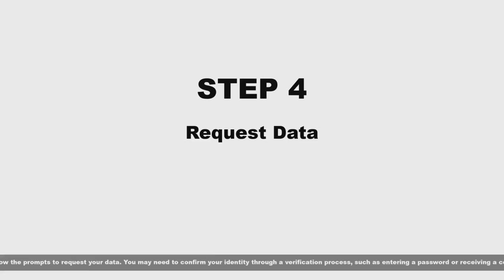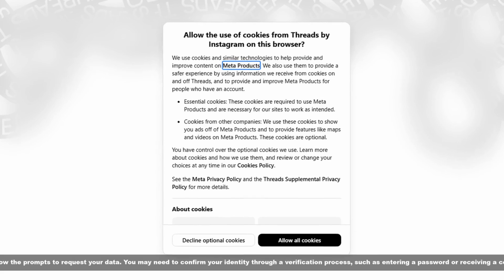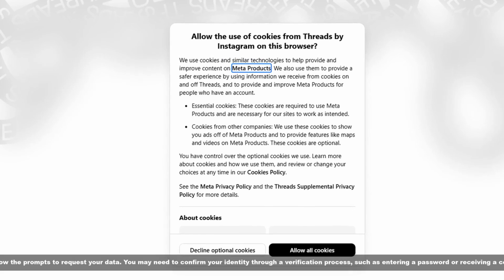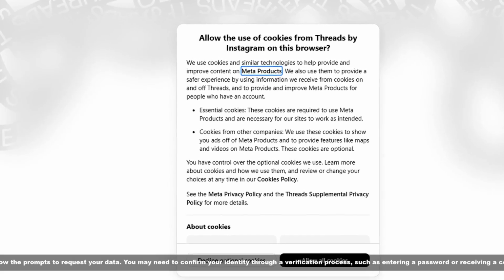Step 4. Request data. Follow the prompts to request your data. You may need to confirm your identity through a verification process such as entering a password or receiving a code.